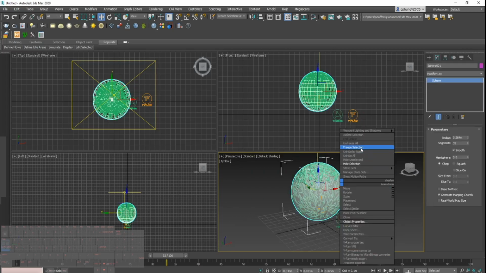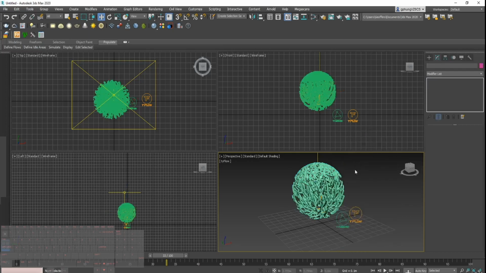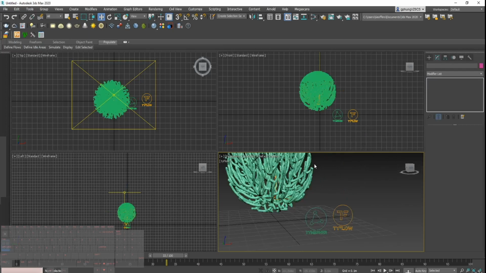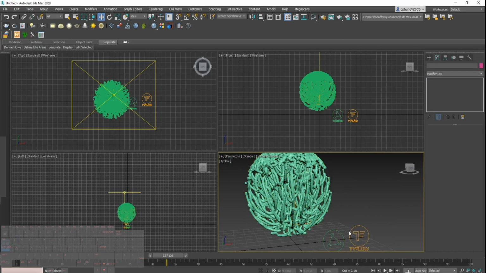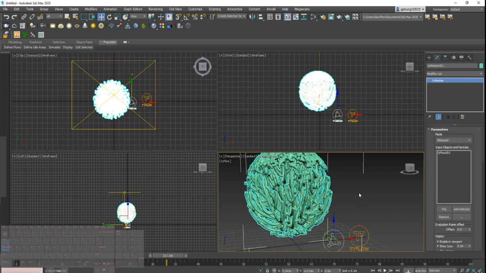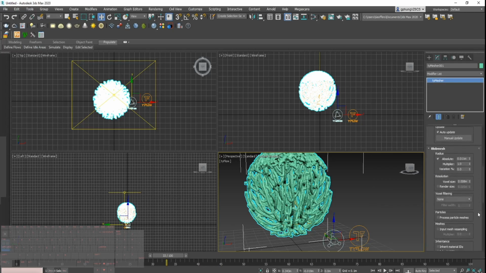I can probably just hide the sphere for us to see the effect. Blob mesh is fine. I want this to be inheriting the material and UV ID, and we probably want it to be in a simulation group.